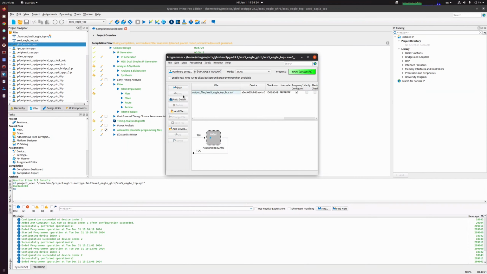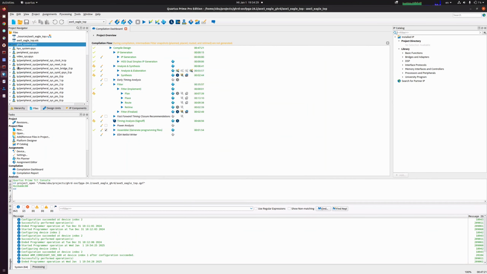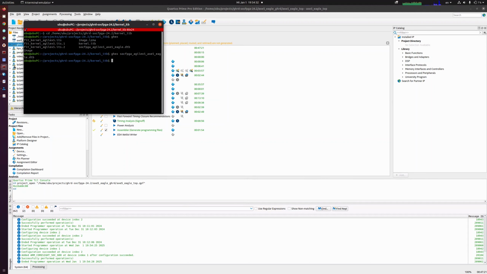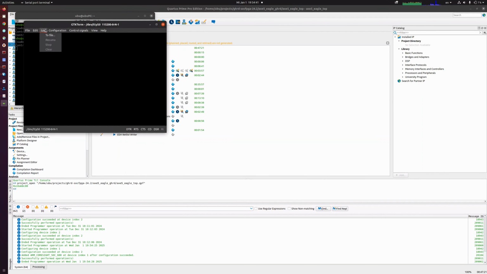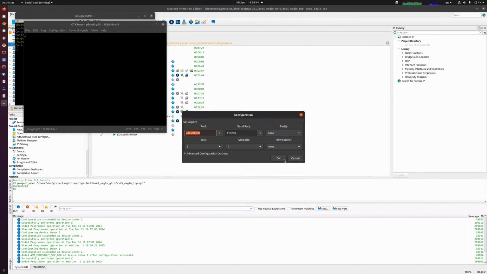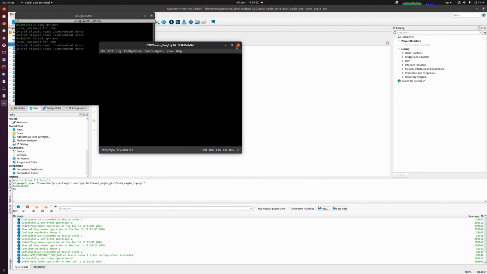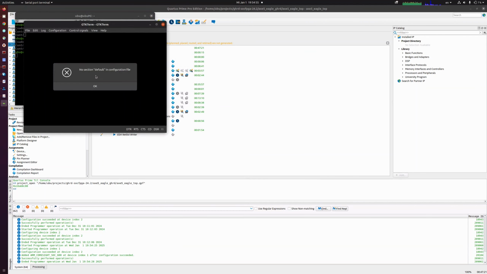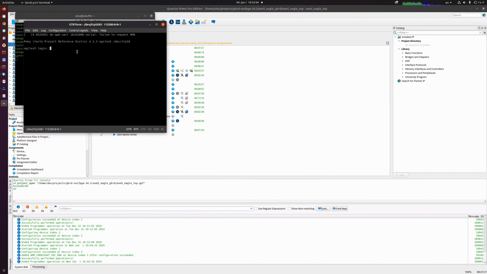The device, I will delete this. I will start the programming process. I hope it works. Yes, it works. Now Linux should boot. Port, yes. Oh no, there's something wrong. Let's do it again. Port, yeah. Yep, it works.